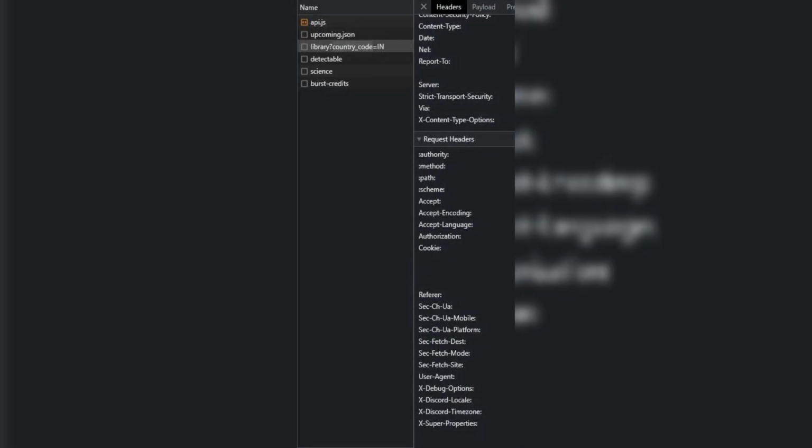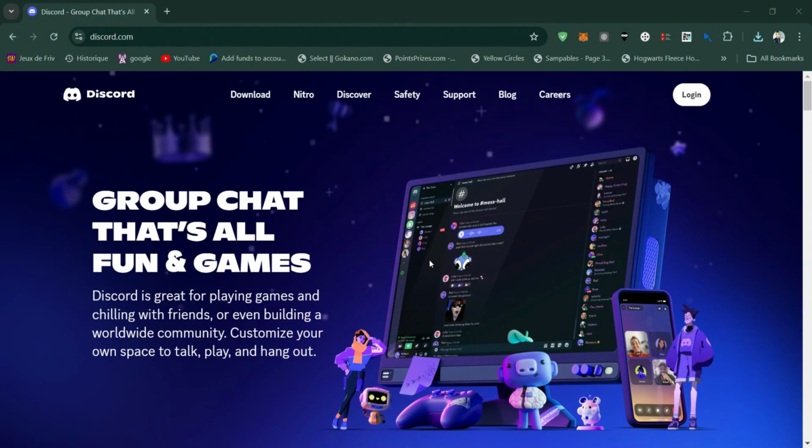Look for a request with the name library and click on it. Then find the authorization field in the headers. Copy the token from this field and be cautious with your token, as I said before.